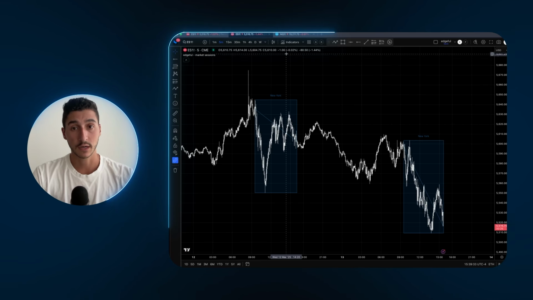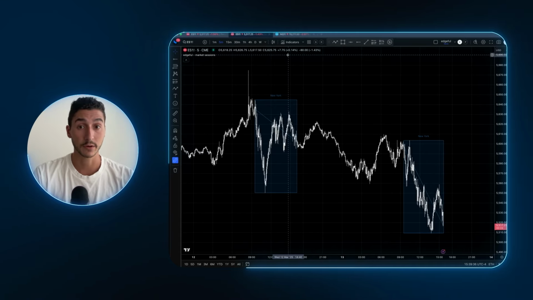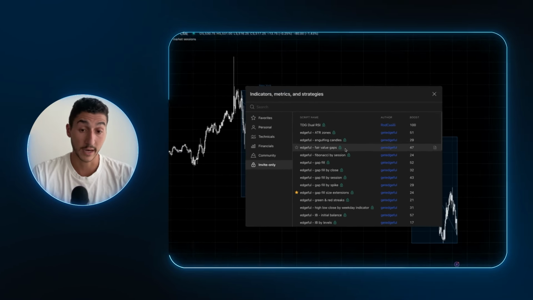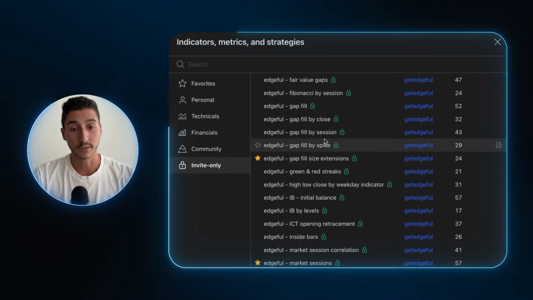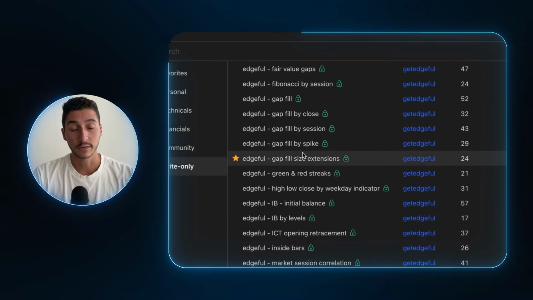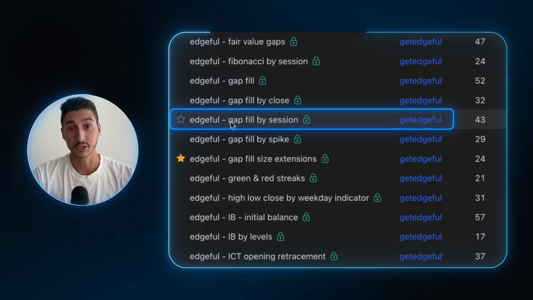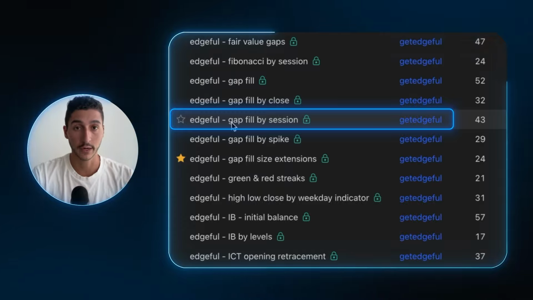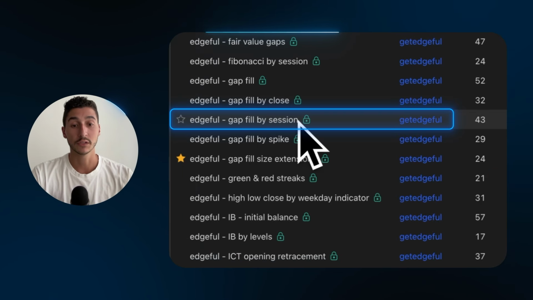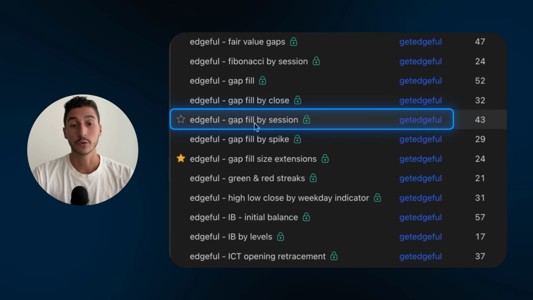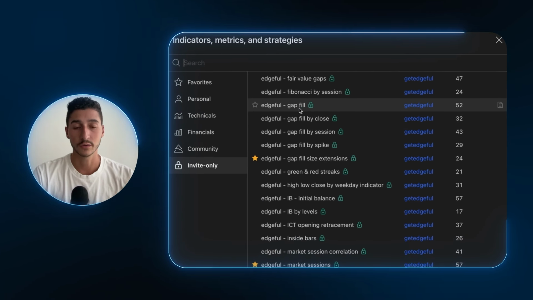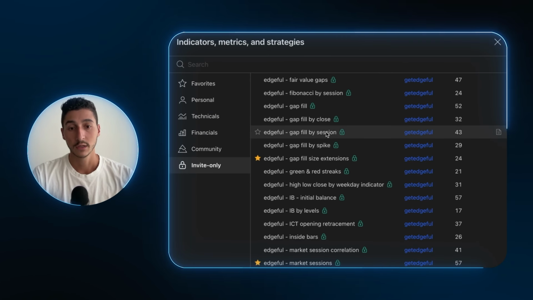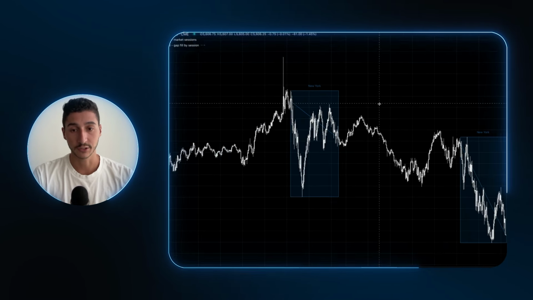Now, I am going to touch on the most popular reports and indicators that we have, starting out with the gap fill by session. If you're a futures, Forex, or crypto trader, you're going to use the by session variant. If you're a stock trader or an options trader, or you're looking at equities, you're going to use the regular gap fill. So let's look at this gap fill by session for a second.